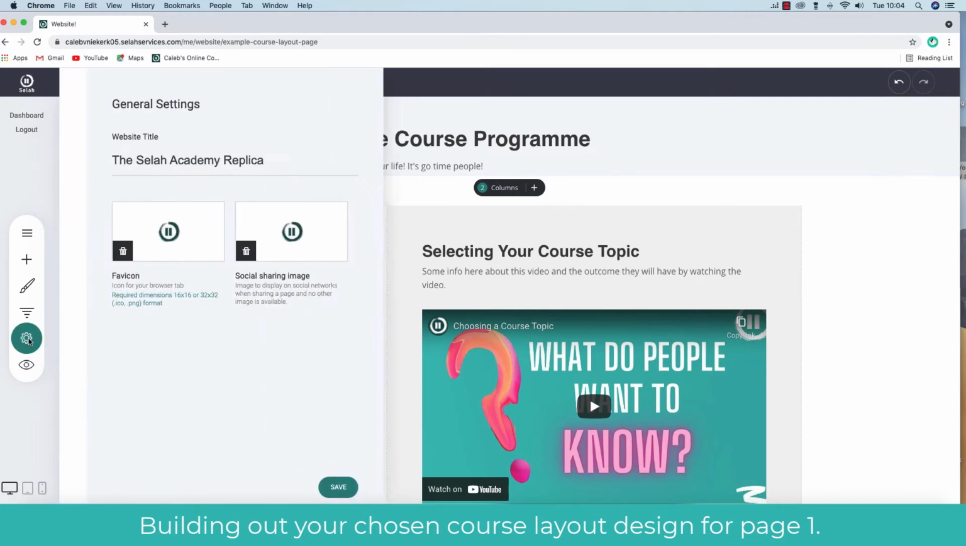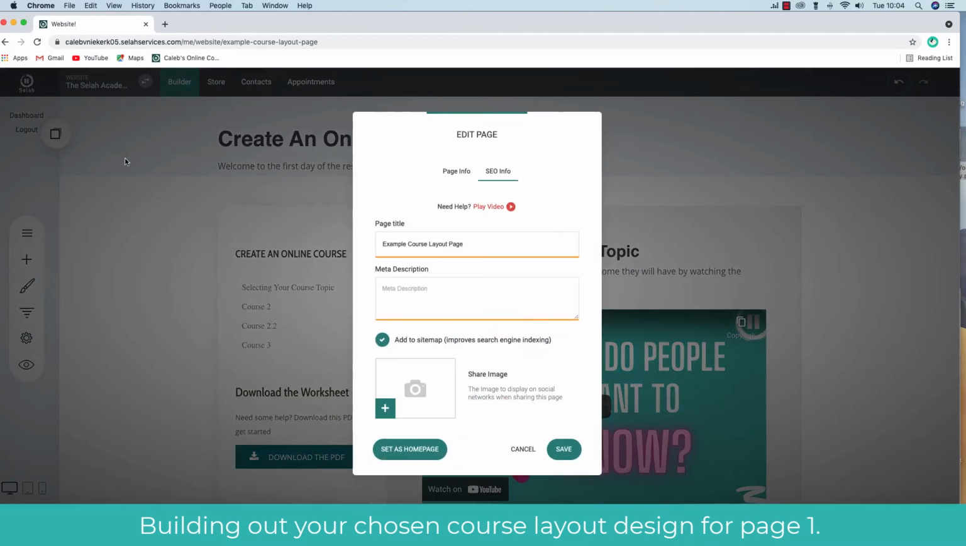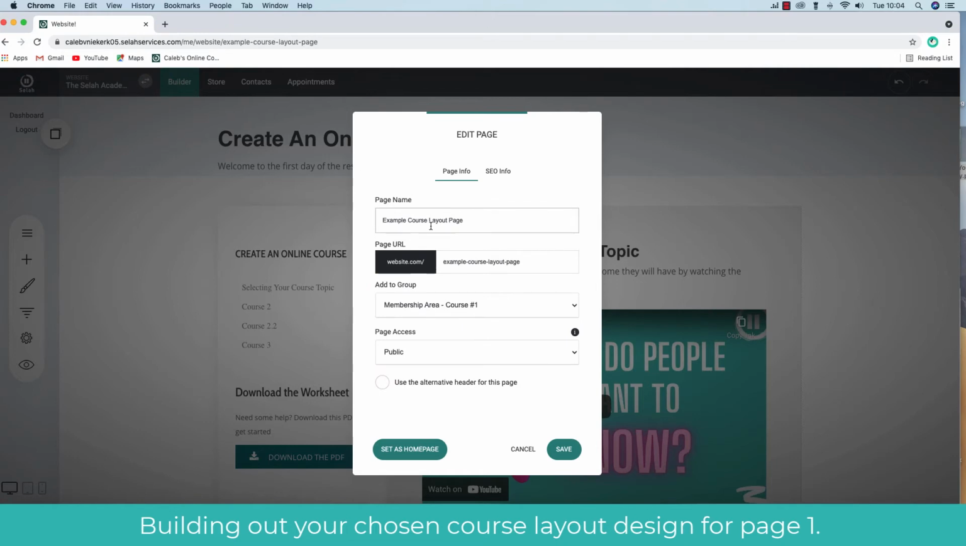Okay, the other thing I'm going to do now quickly is my page SEO. So remember, we had the page information here, example course layout page, and then it's going to have the page URL with where you've got spaces. It just puts the little hyphens in. It's telling me my membership course is going to be here, and remember later on you're going to change that to members only. While you're building it, just keep it public so you can see it.